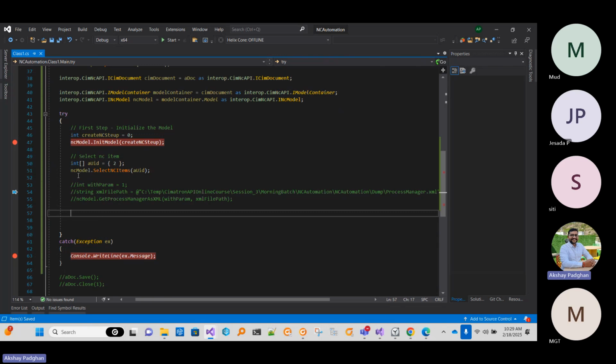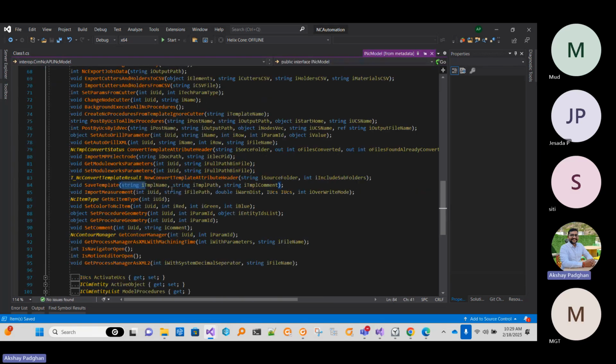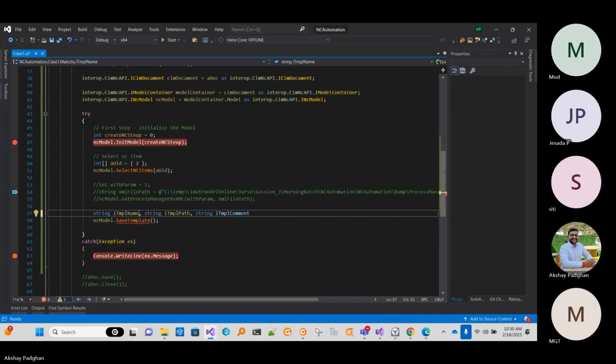So to save the template, we again have to search in the model, the save template. Okay. So again, it has three arguments, the template name, template path, and comment. Okay. So I'm taking all these arguments from here. First of all, the template name. So maybe the API template. Okay, this is enough.